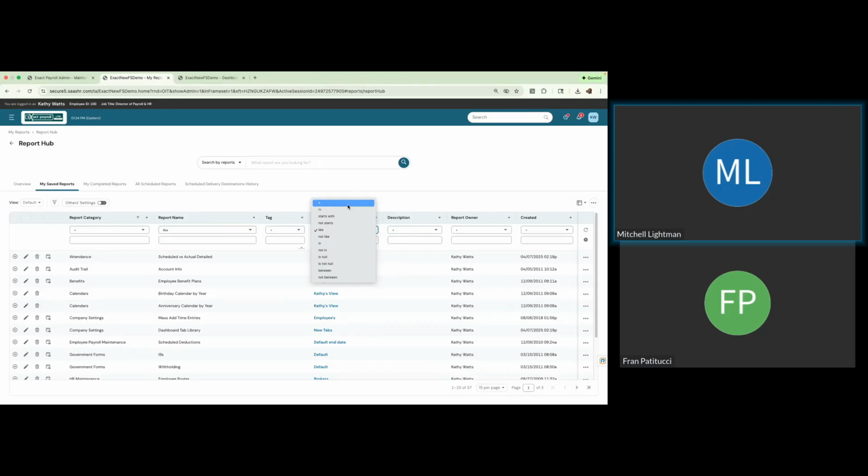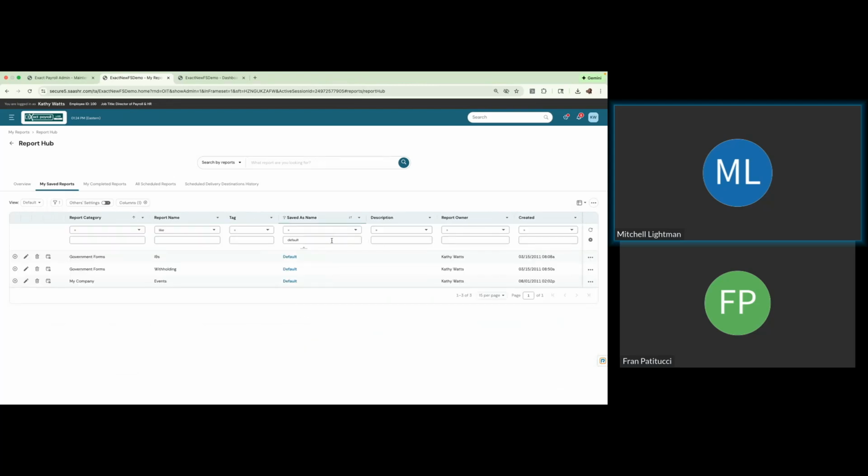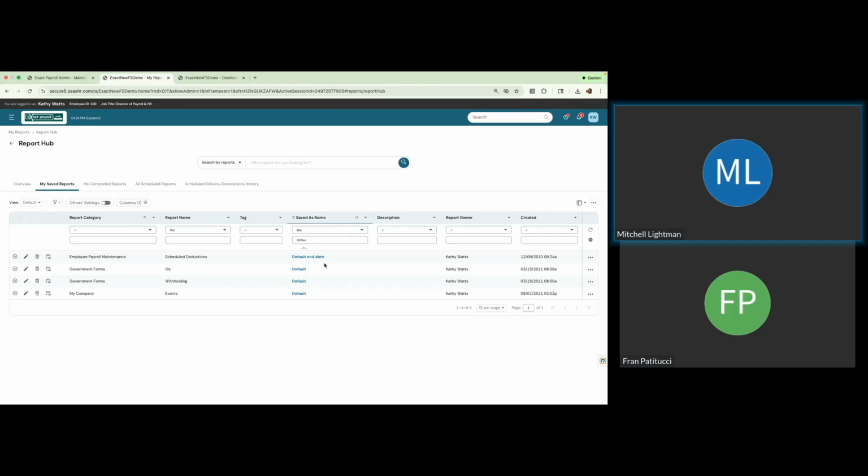That has to be exactly equal. So if I put in here default equal default, I'll get those defaults. But if I put default 1, it's not going to see anything because it's not exact. But if I put in here like, and I put in the FAU, I get all the defaults, including others that fit that category.